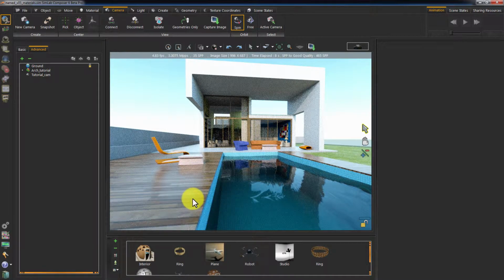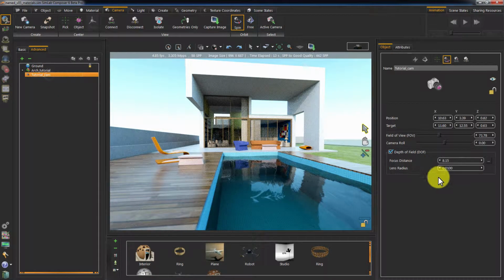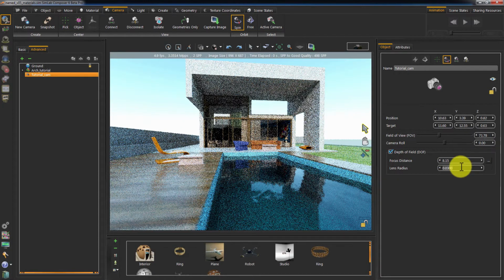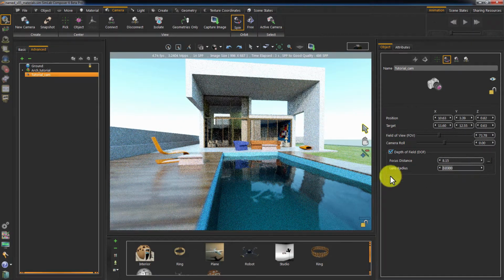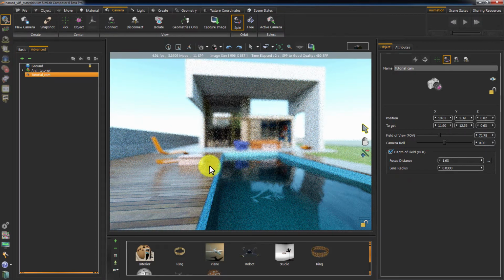The area close to the camera is blurry, while the area near the armchair where we set the focus distance is very sharp. Now, increase the lens radius value and notice how the blur's effect is getting more intense. Click on the focus distance locator and pick an area close to the camera. The focus is now shifting, making the area close to the camera sharp while blurring the background. It's very simple and effective to use.